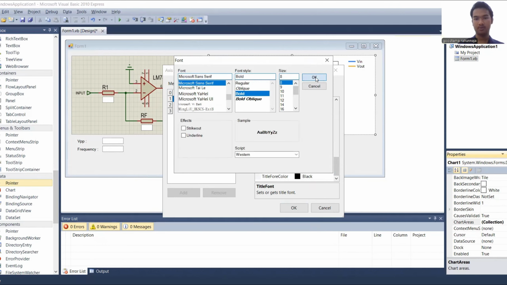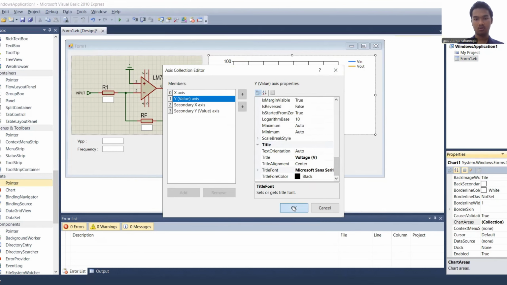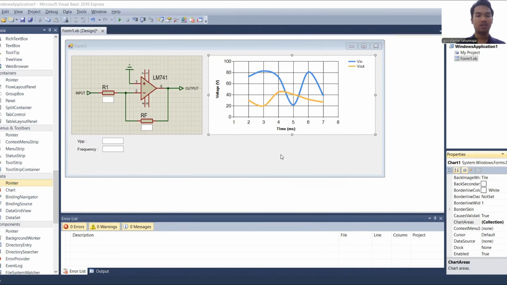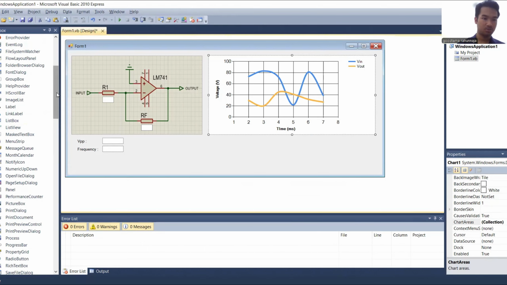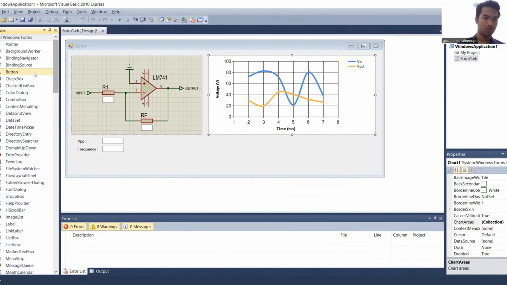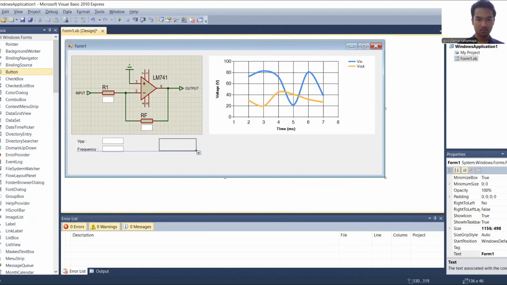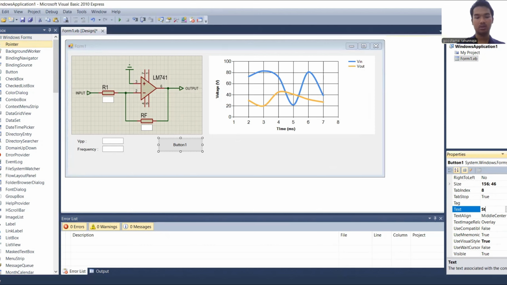Next, add a button to start the program, then change the name as desired. You can replace it with start. Click the button, and in the properties replace the name; for text, replace it with start.